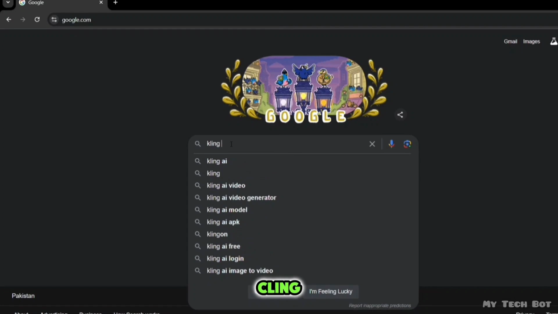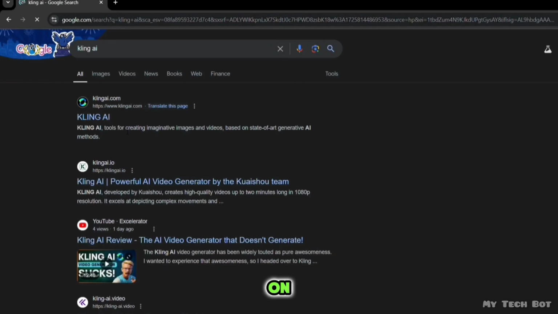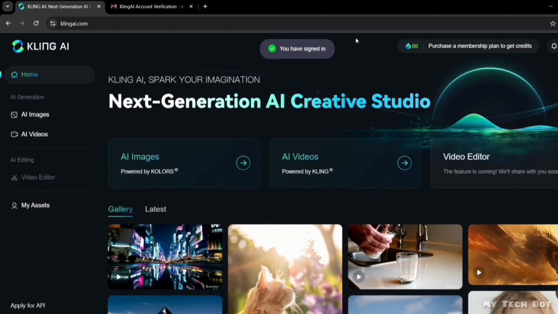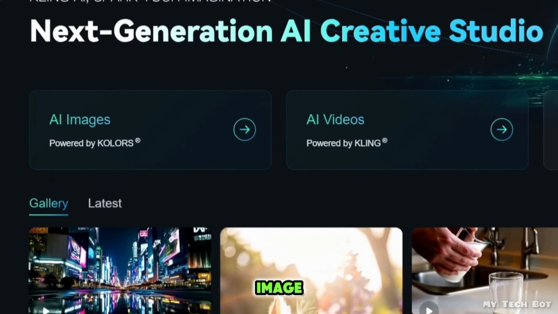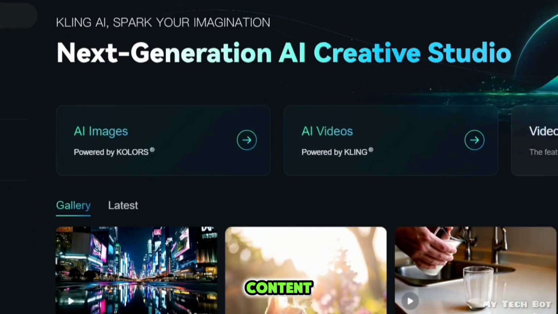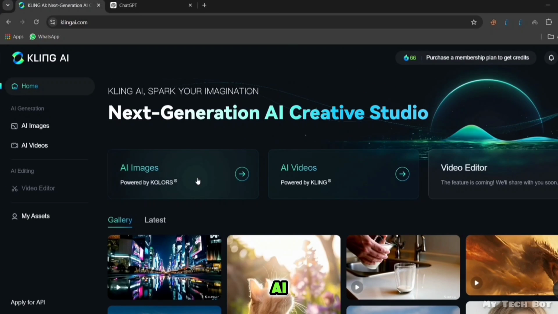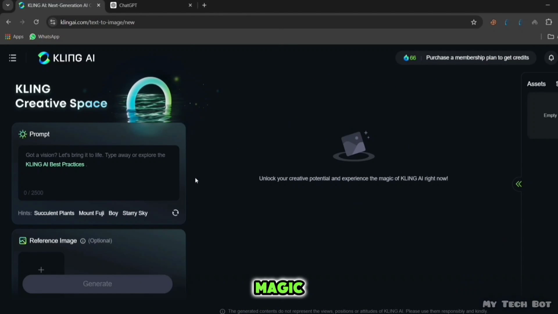First, search for Kling AI on Google and click on the first website that appears. You'll be greeted with an amazing interface on your screen. Kling AI has three main sections: AI images, AI videos, and a video editor. While the video editor isn't fully ready yet, the image and video generation tools are more than enough to create stunning content. For now, we're going to focus on the AI images section. Here's where the magic happens.